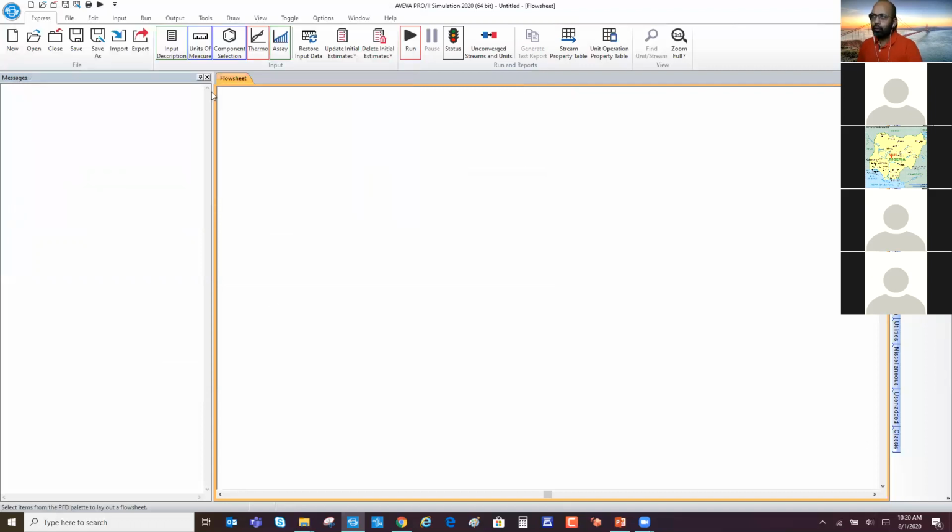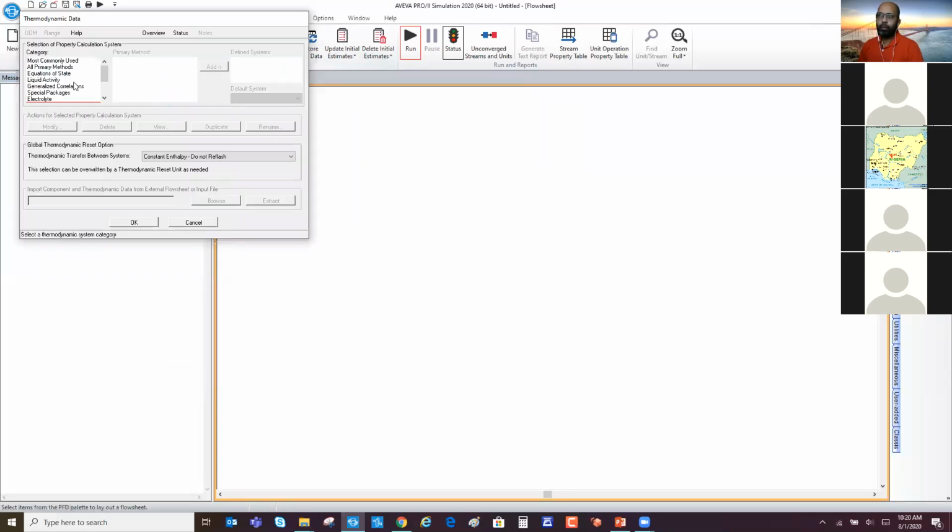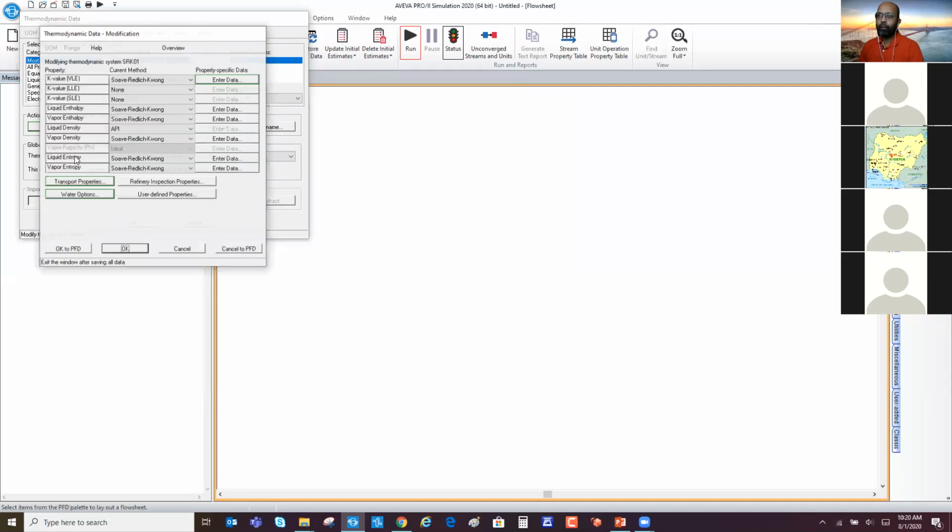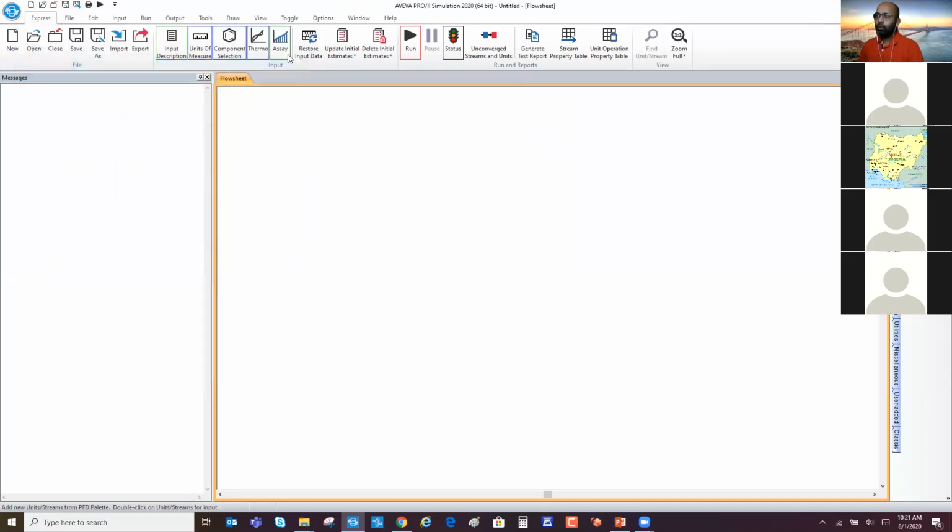And then the third step is to provide the thermodynamics. Click on the thermodynamics button. Of the most commonly used, let's use Soave-Redlich-Kwong, and I'm just going to click on add. So now we are telling the simulation software to please use SRK as the thermodynamic method for calculating properties like K values, enthalpies, vapor densities, entropies, and so on. So the three steps are done: units of measure, components, thermodynamics.